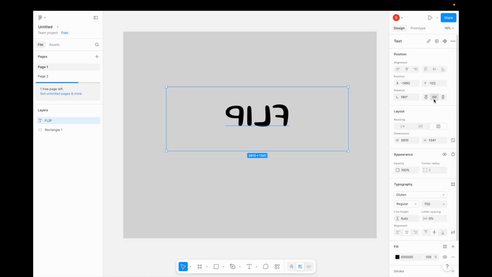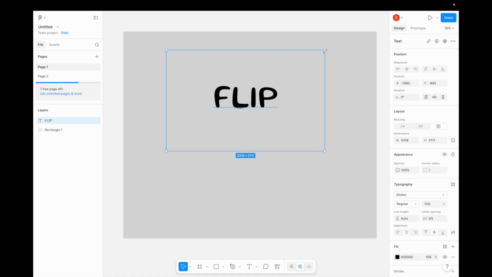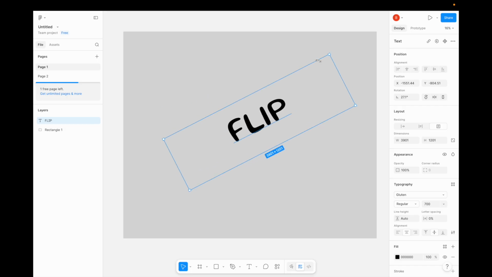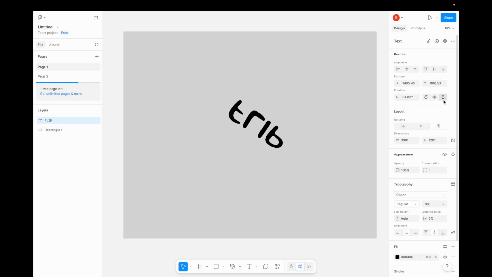The rotation in this case will be 180. If you wanted to flip it just like that, you can flip it vertical like that. You can also just rotate the text here if you want. So if you wanted to rotate it and you wanted to flip it, you can do the exact same thing like that and then play around with it just like that.